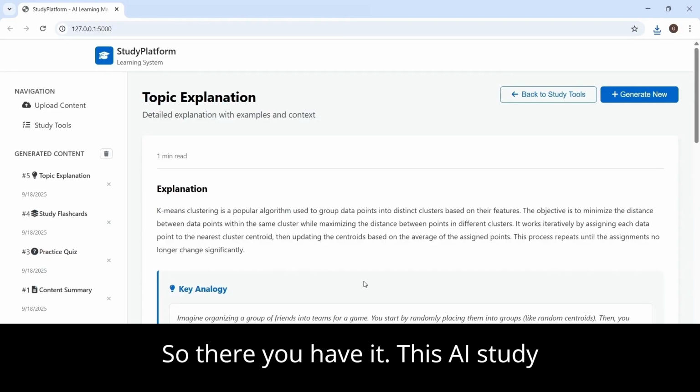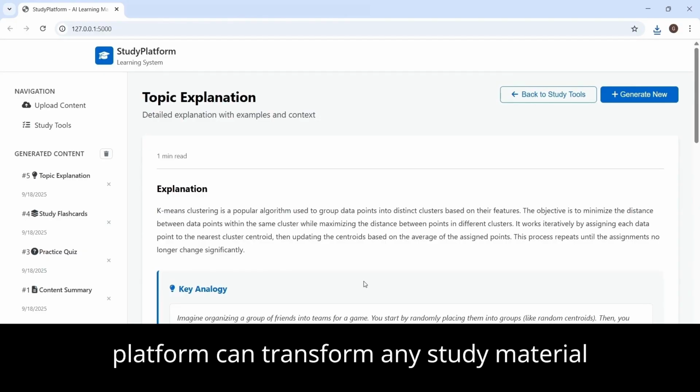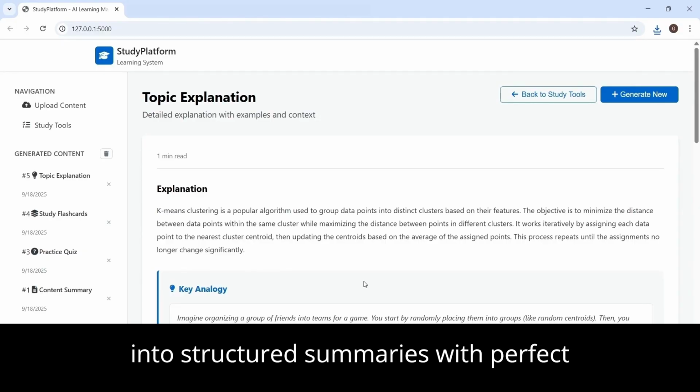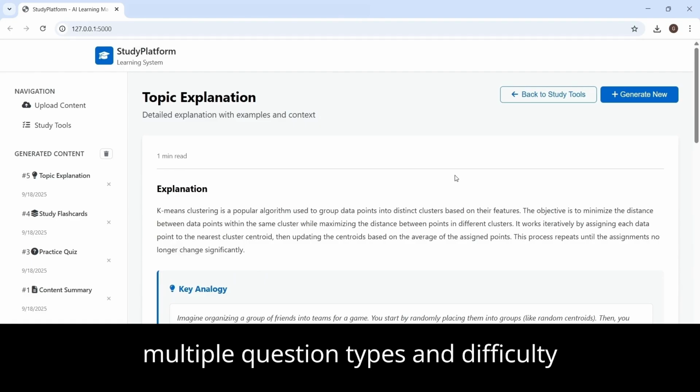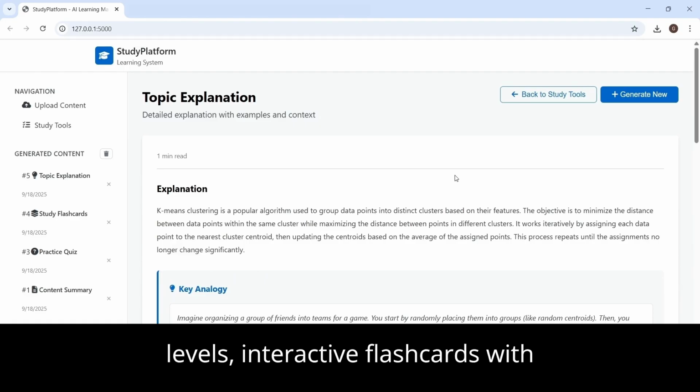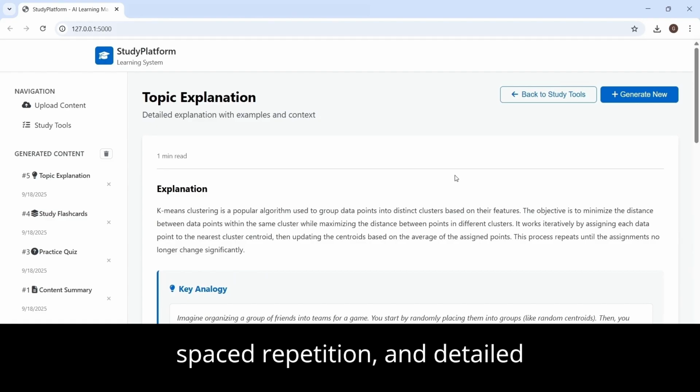So there you have it. This AI study platform can transform any study material into structured summaries with perfect organization, custom quizzes with multiple question types and difficulty levels, interactive flashcards with spaced repetition, and detailed explanation for any topic.